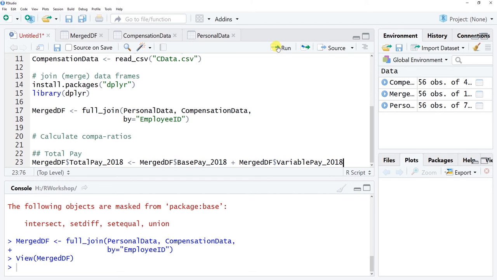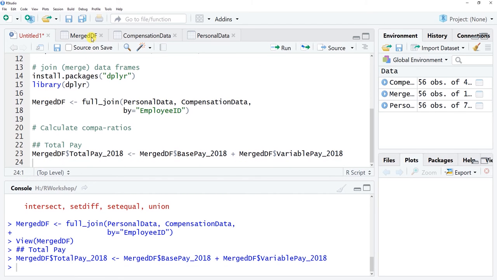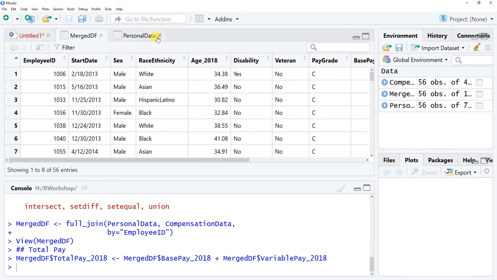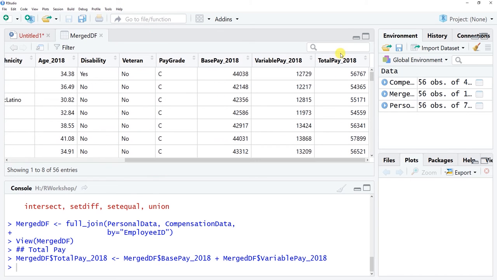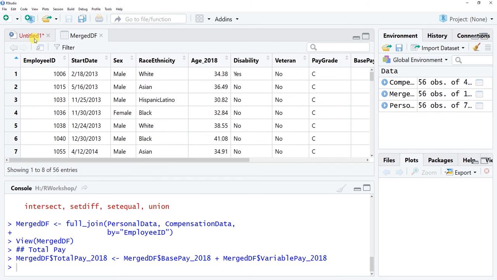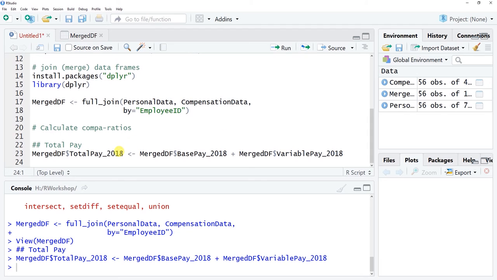So let's go ahead and run that line there, and let's take a peek at our merged data frame here. If we go all the way over to the right, you'll see now we have a total pay variable for 2018, and it's just for each row or each case, which in this case, each row represents a unique employee. It's their base pay, so this person $44,038 plus $12,729 equals $56,767 here, and so forth and so on as you go down the different cases.